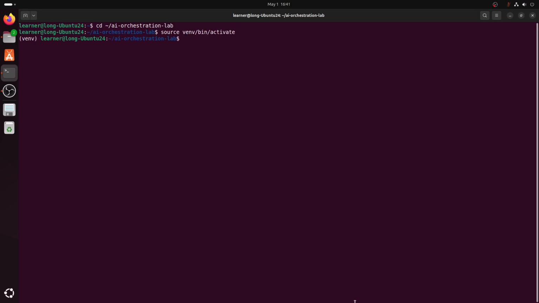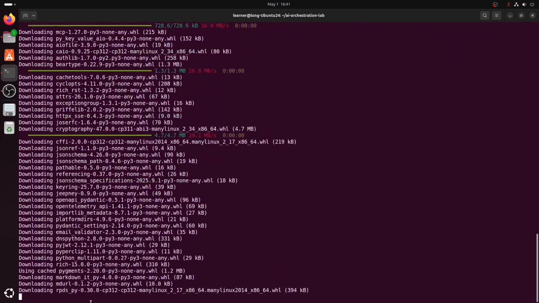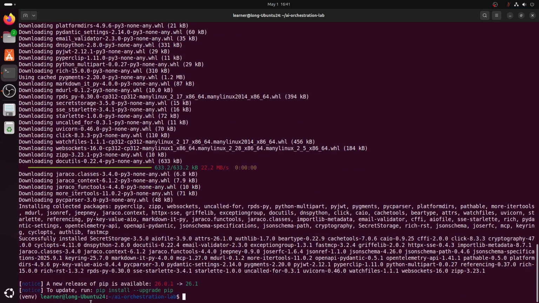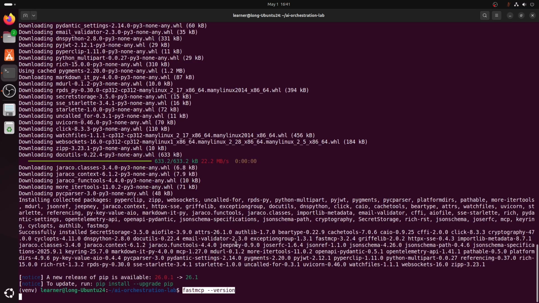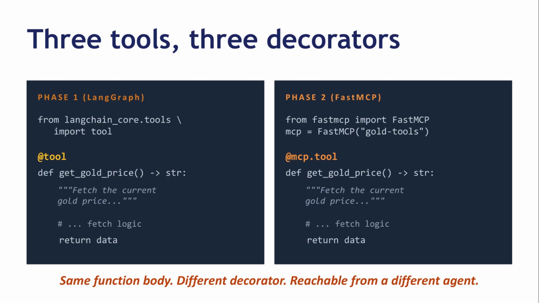I'm in our existing project from Phase 1. Install FastMCP into the venv. Now I'll show you the server. The full file is on the GitHub repo and in the blog post, link in the description. Let me walk you through what's there.